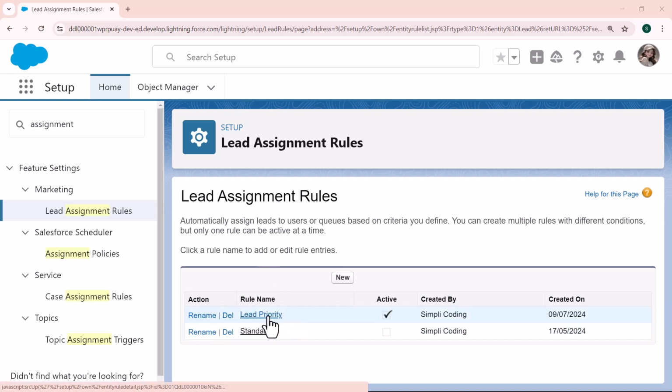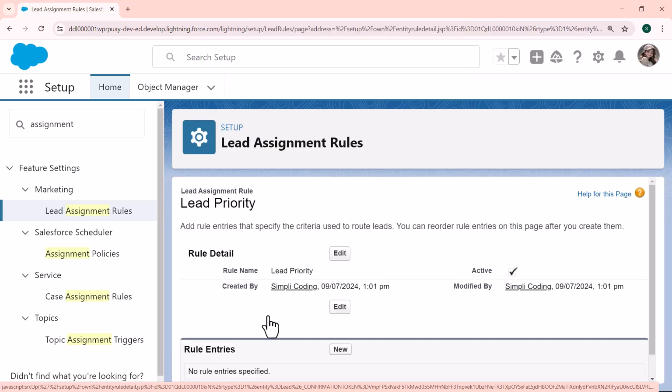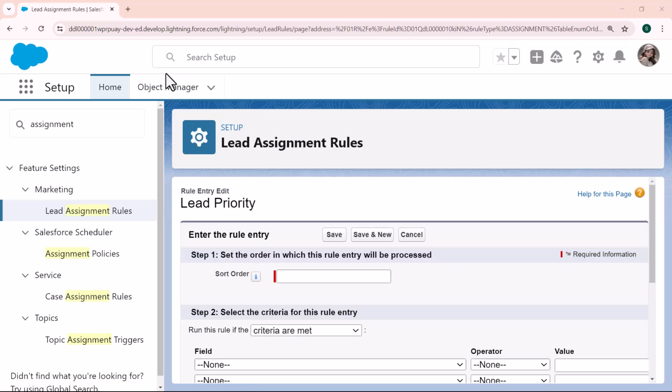Now we want to create the rule entry for this Lead Priority. So we click on this Lead Priority rule and our Lead Priority page is open, and here you can see that under the Lead Priority there is a Rule Entry section present, and here we want to create a new rule entry. So we click on the New button, and here we can create multiple rule entries under this rule.